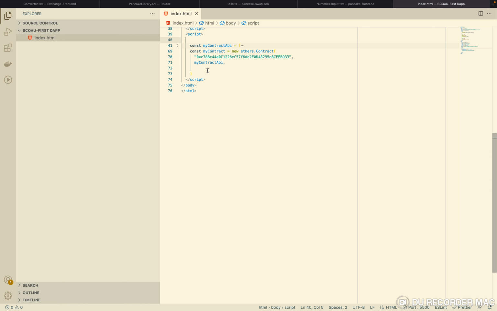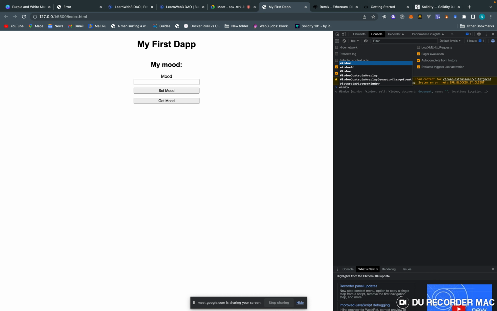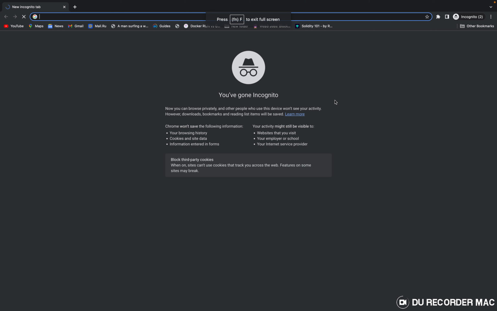a value that is provided to us by MetaMask. So if I come to my first dapp and I say window.ethereum, you see it's there, it's a value that is there. But if I create a new incognito tab, there's no MetaMask installed in this tab. So if I say window.ethereum, there's nothing there, it's undefined basically, because there's no MetaMask there. So MetaMask gives us that value.